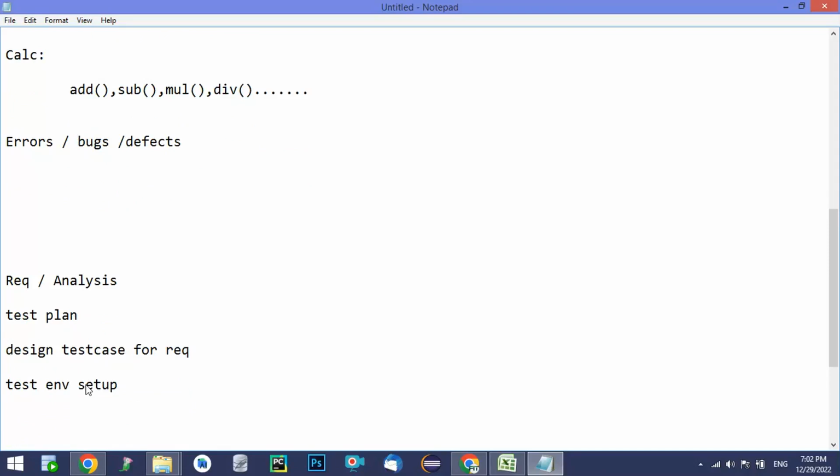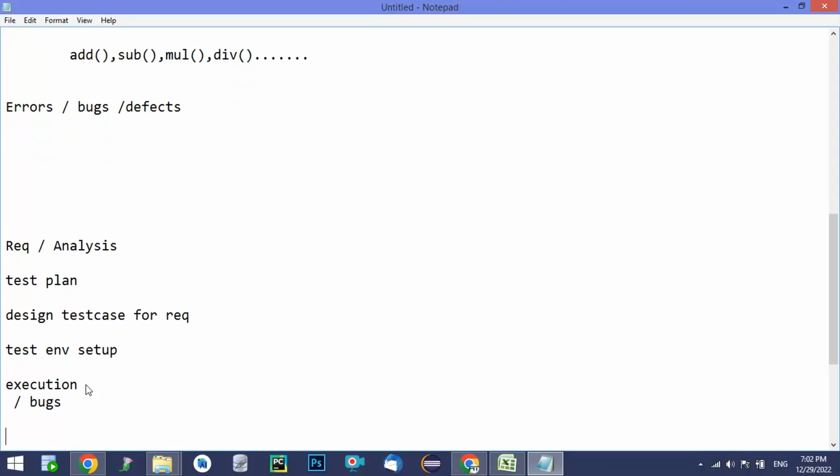Once it is done, you need to wait for the application to be delivered. Once the application comes to you for testing, now you can start execution. You can observe the issues you have identified in the application and raise them. That is what I told you before: raise the bugs. Once you start the execution, you may find some deviations. If what is expected and what is actual do not match, then you can raise a bug as an error, and that will be fixed by the developers.